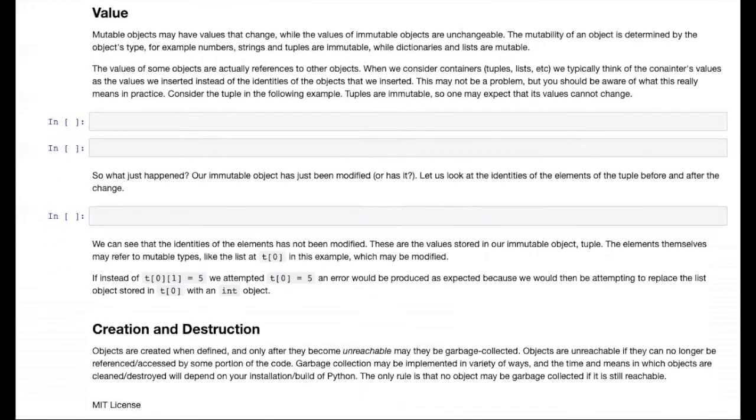Now the third part of an object is its value. Values can actually change for mutable objects, and obviously not for immutable objects. The mutability of an object is determined by its type. For example, strings, numbers, and tuples are all immutable, while lists and dictionaries are mutable.